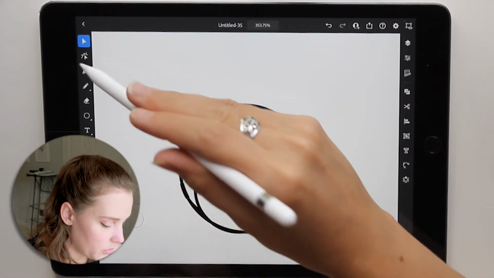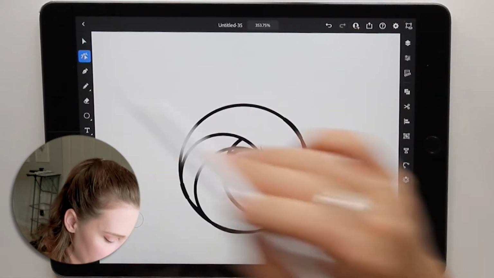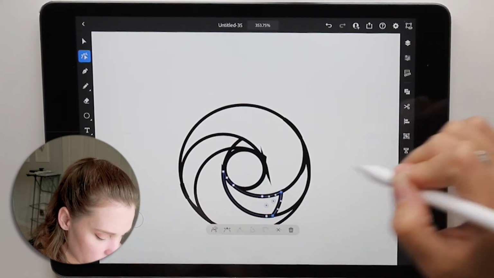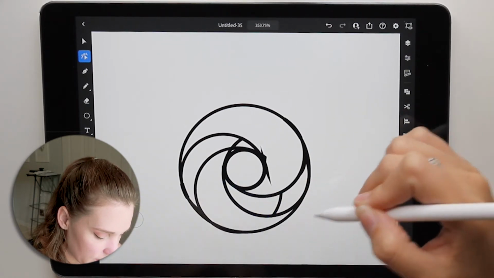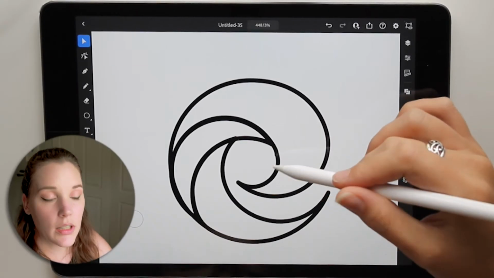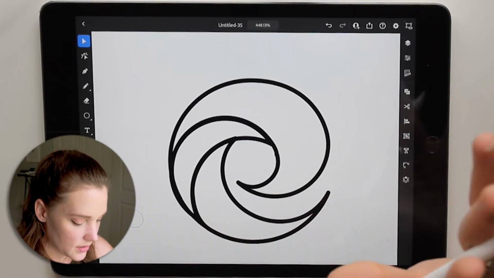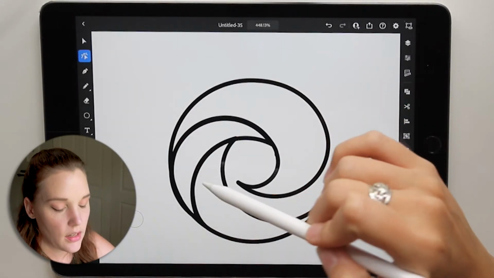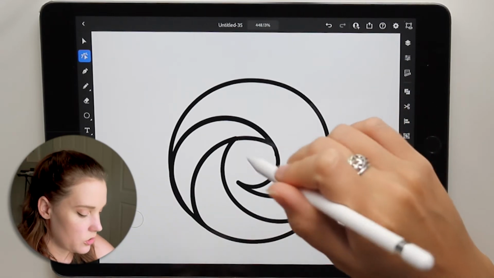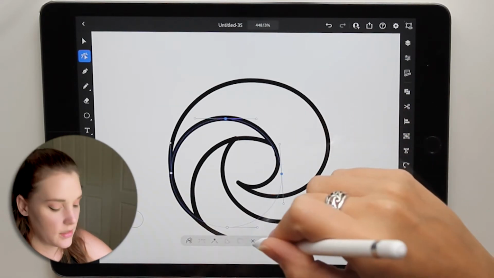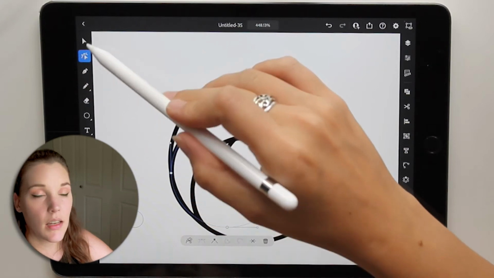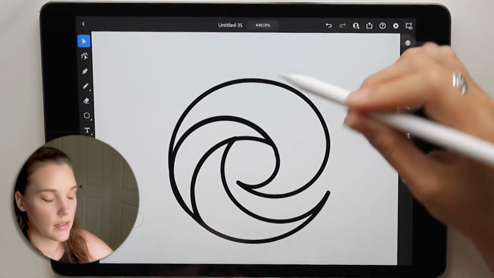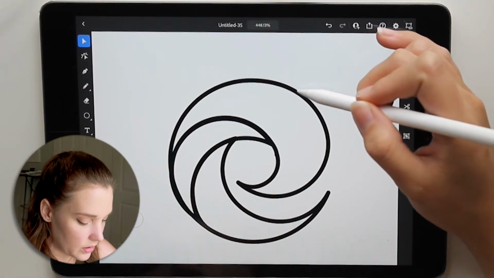Choose our point selection tool from the left toolbar, and anything that we don't want, we're going to tap it and delete it. Once you clean it all up, you get something that looks like this. If you have a stray point, just choose the point selector tool, choose a point, and press the X. It won't break your path. It'll just get rid of the excess point to clean up your lines.